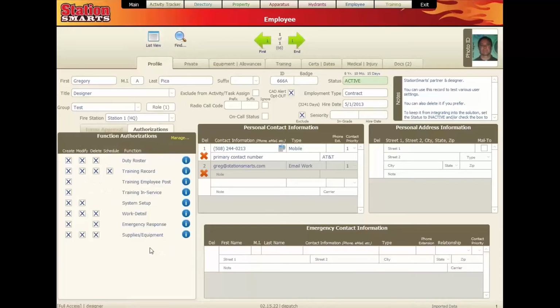We also have the authorizations, which allows you to control the functions in the system. So can they create duty roster records, delete them? Can they do things in the training module, system setup, work details, or even the equipment module?